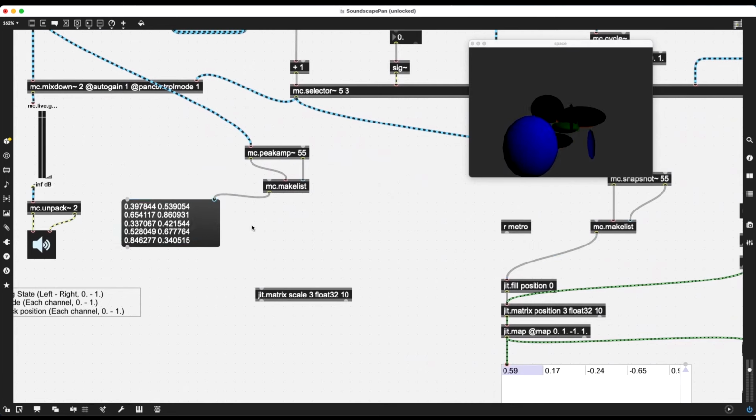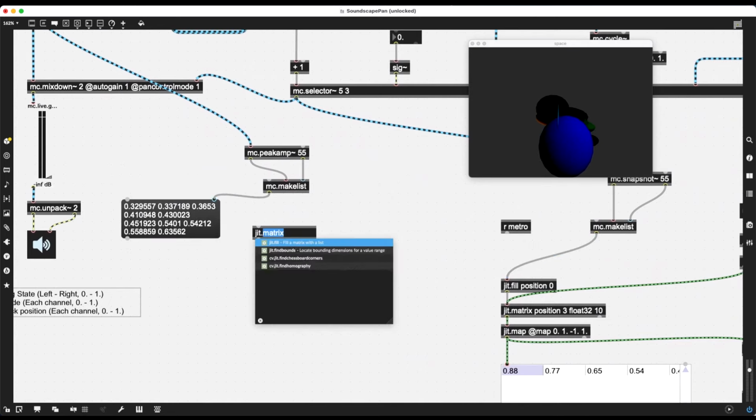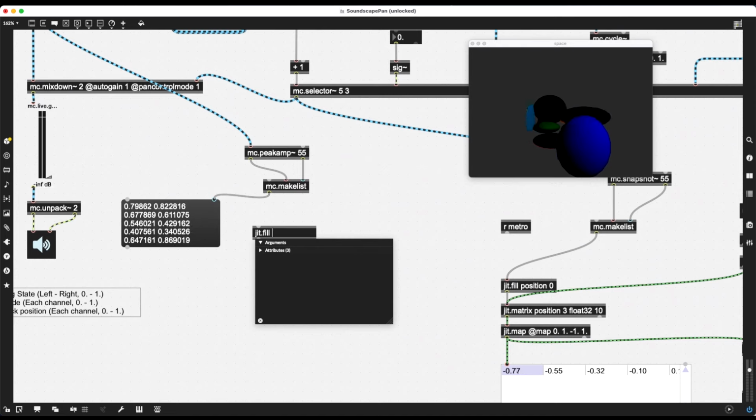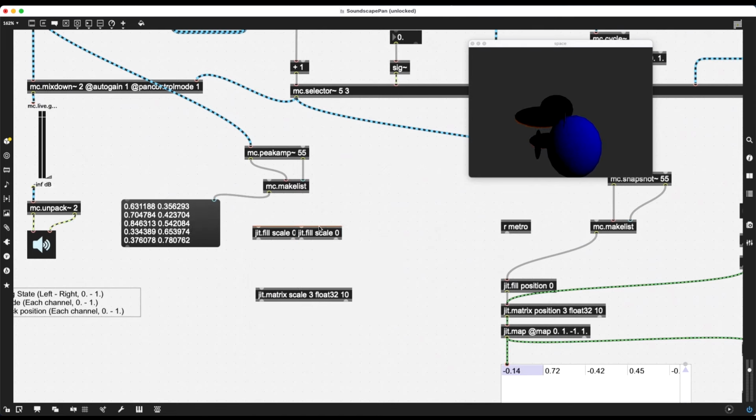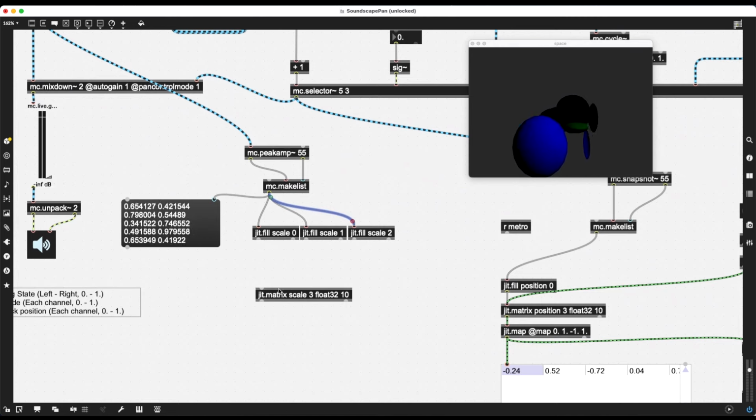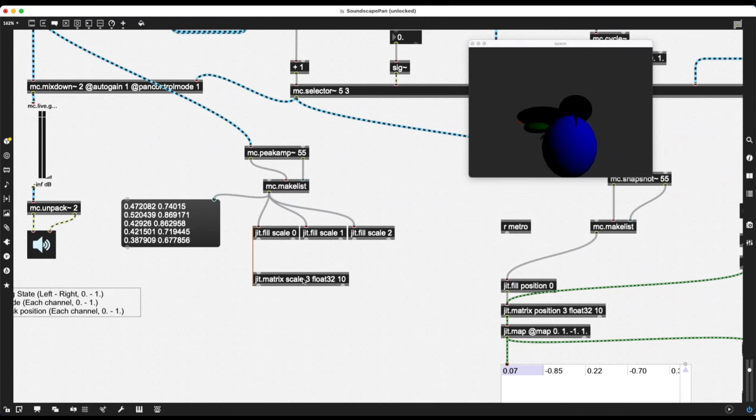And I'm going to do the same thing here. The only difference is I'm going to create 3 jit.fills, right? jit.fill scale 0, jit.fill scale 1, and jit.fill scale 2. And doing this will ensure that each plane of the jit.matrix called scale is set to the same value.